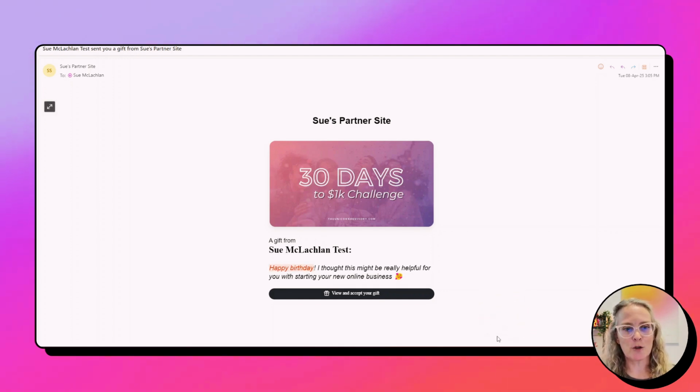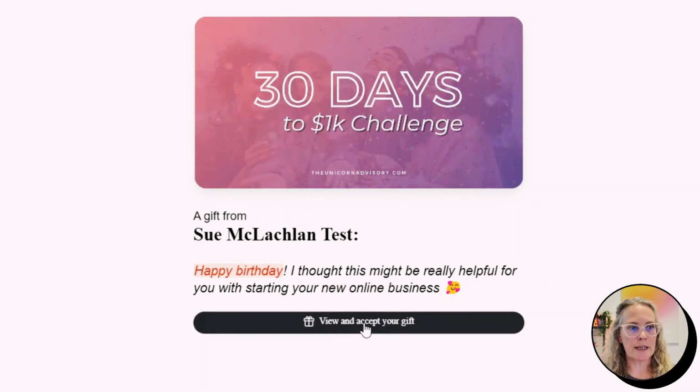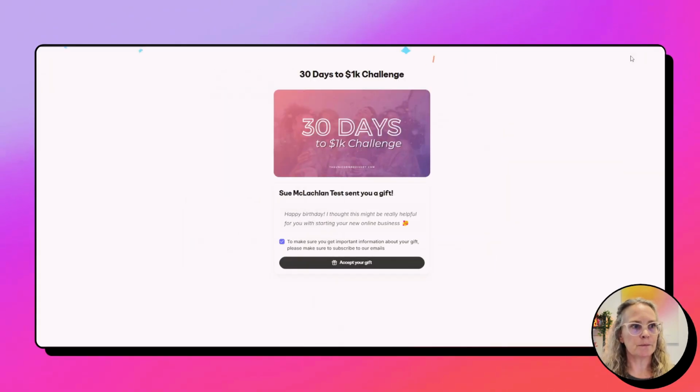We've got a little extra sparkle there because it says the words happy birthday, and Outlook does that. But it's got the message here, and it will then say view and accept your gift. Now, when someone clicks onto this, it is going to open up a new window that is going to take them to a page like this.